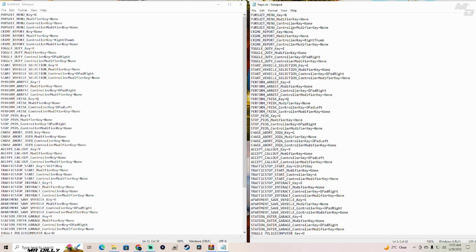By doing this, when you jump into the game and start pulling people over and stuff like that, you're not going to have too many menus popping up on your screen. Mainly you are going to be using stop the ped, request backup, and your computer as well. I think that's the only three things that you really need to be worried about popping up on your screen and everything like that. All right, so now we are on this line right here.